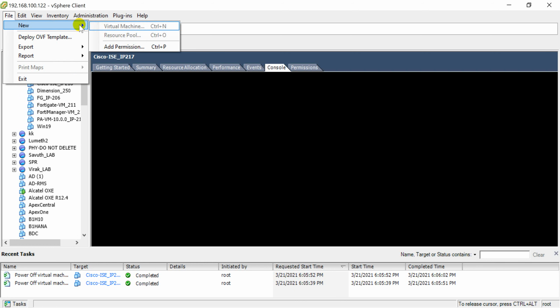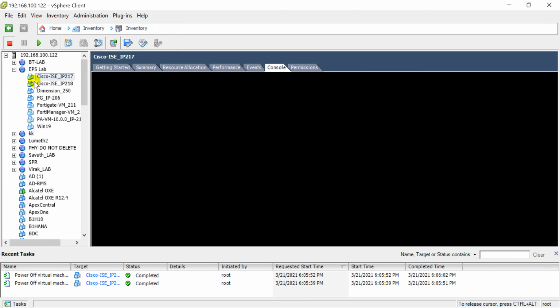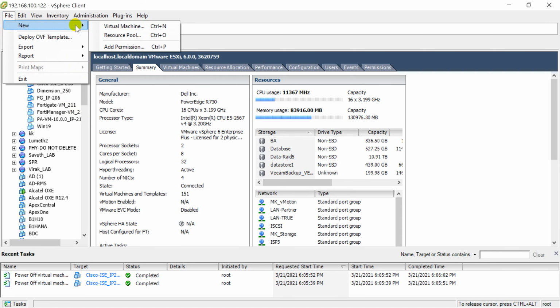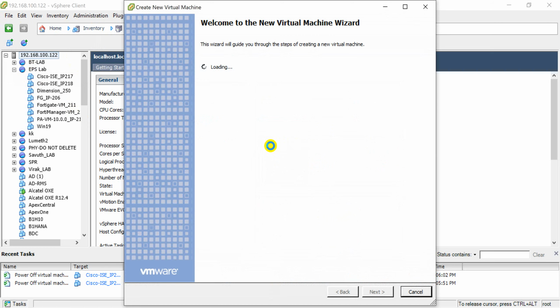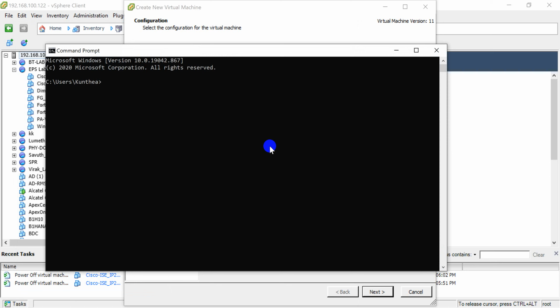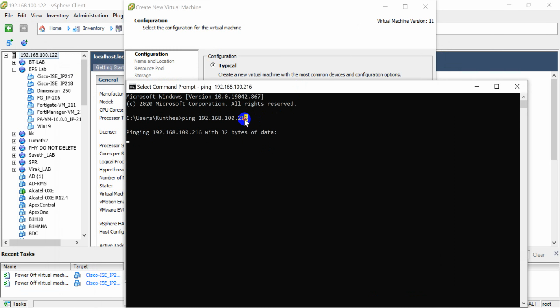We need to create a new VM here. New virtual machine. Okay, let me check the available IP. Ping 192.168.100.216. Okay, we can use that IP.